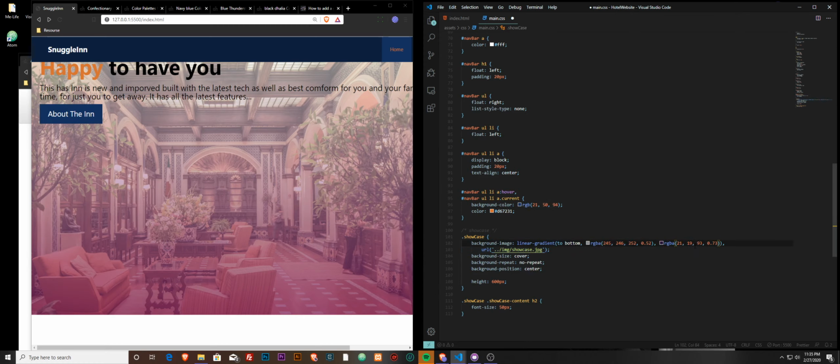Just how beautiful this color is already. This is gonna make things a little bit better, maybe. Yeah. Okay. I don't know, guys. I just wanted to do that. I'm very sorry.